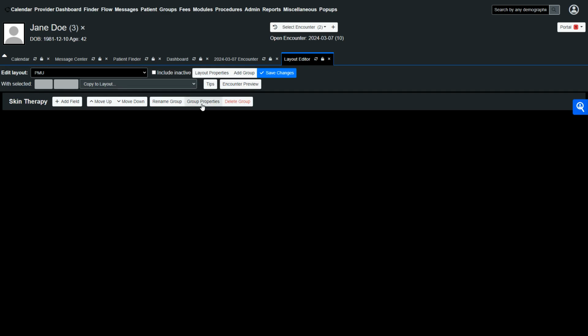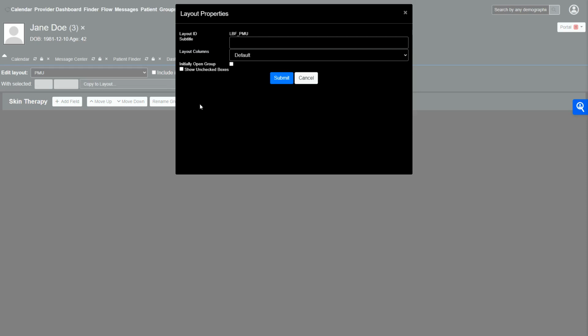Also, one of the things you want to do in the group properties is tell it to initially open the group. You want to check that box. We're recording this so you can go back and see it later. And I'm going to save this.